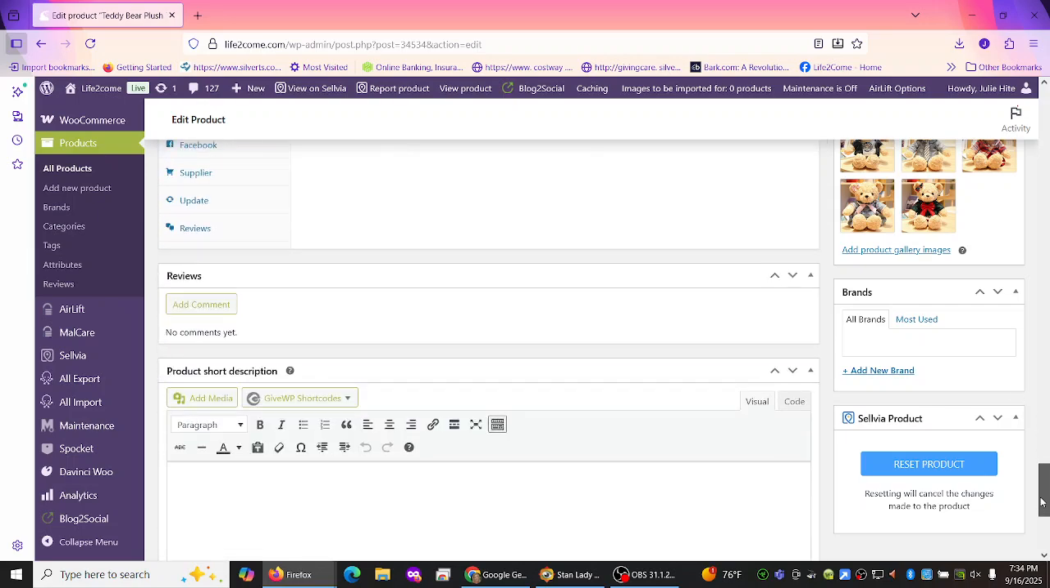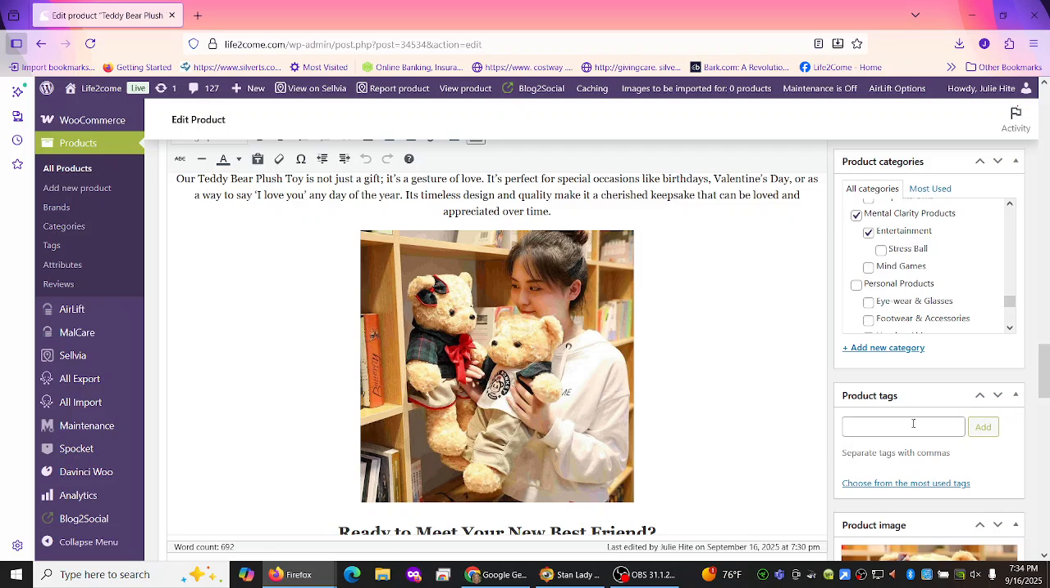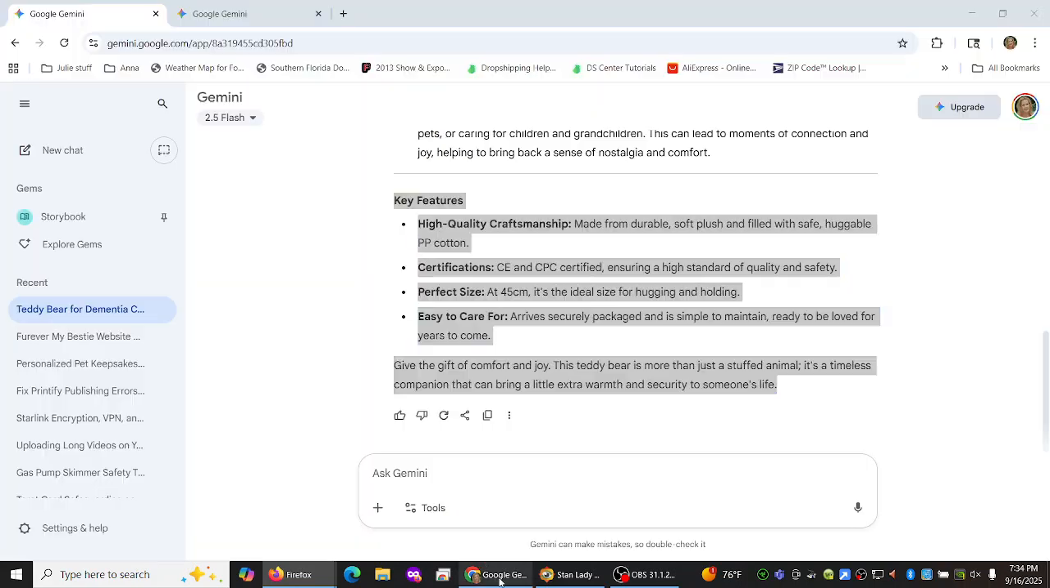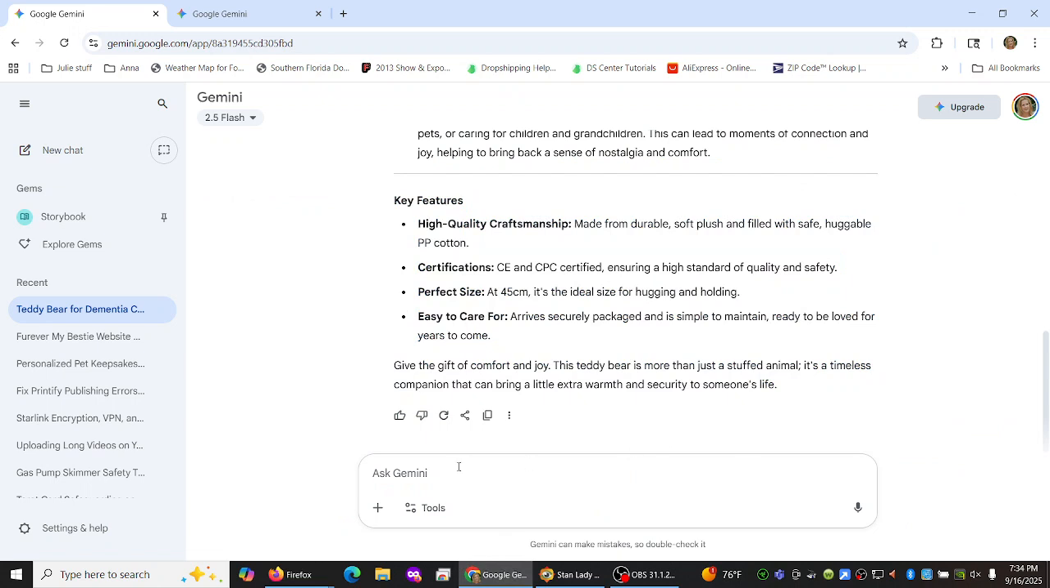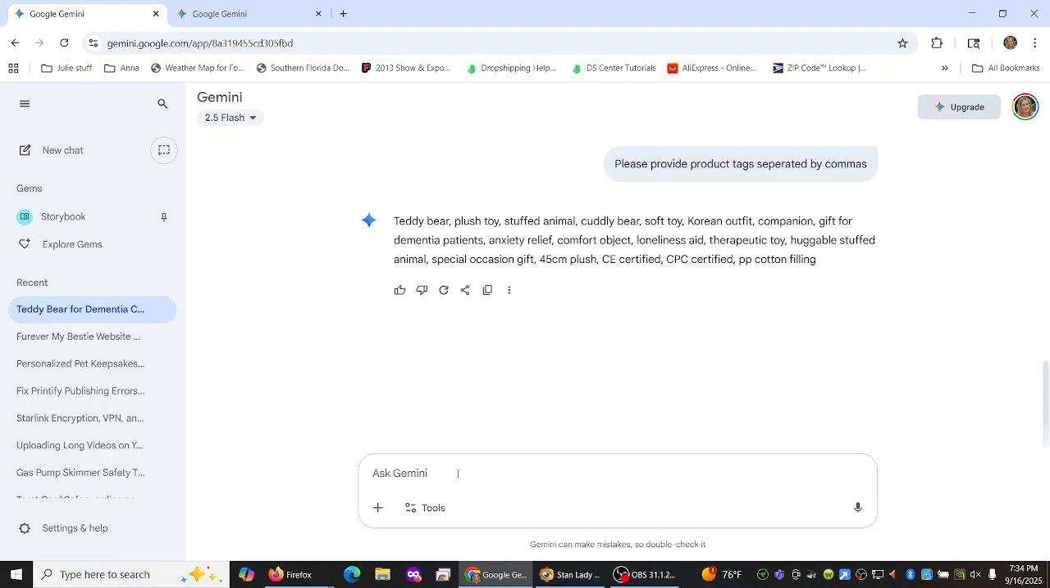We're pretty good. Oh, but the one thing that I do want you to do is product tags. So when you get the description that you like from Gemini, what you want to do is then say, please provide product tags separated by commas. Enter. So now it's going to give me these product tags.